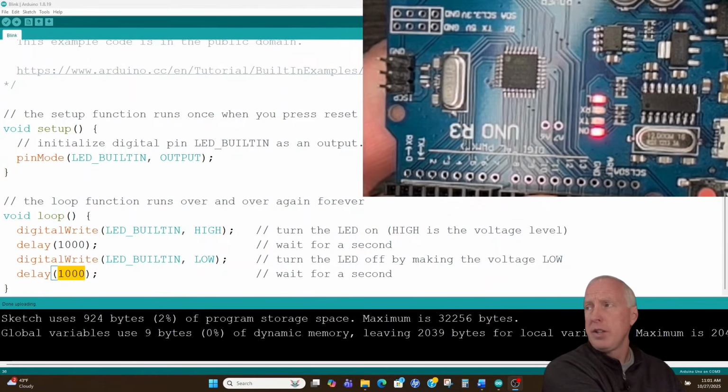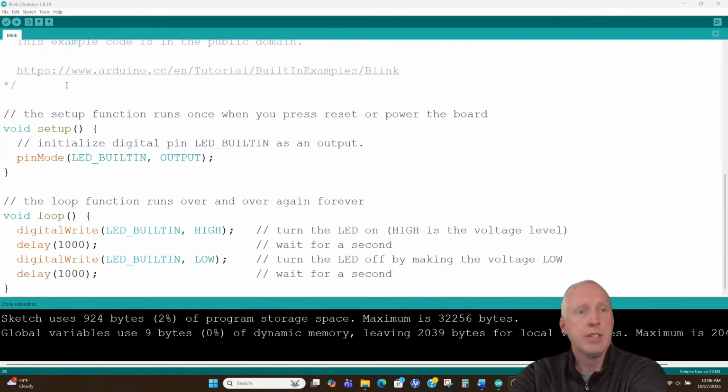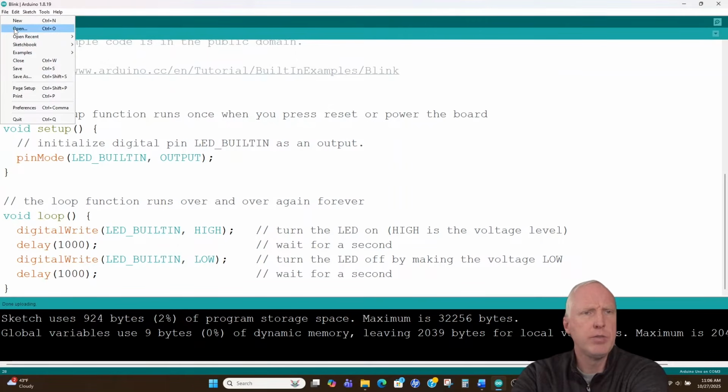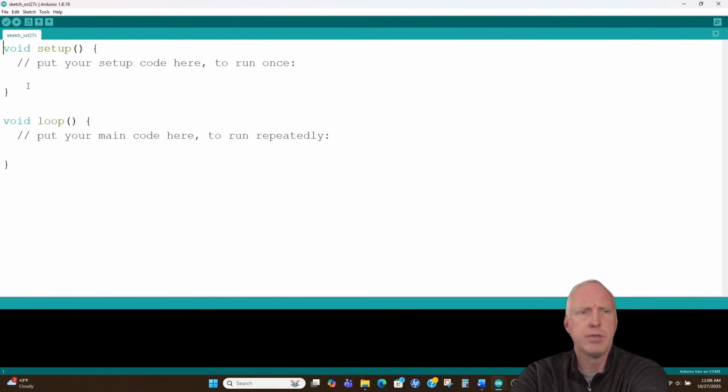So as you can see, the Arduino is running completely independent of the computer. Let's go ahead and open a new sketch and talk about some of the fundamentals. First of all, you'll see this void setup. This is a section of code that runs only once, and it runs as soon as the Arduino is first powered on. The void loop, however, is the section of code that runs continuously while it's under power.